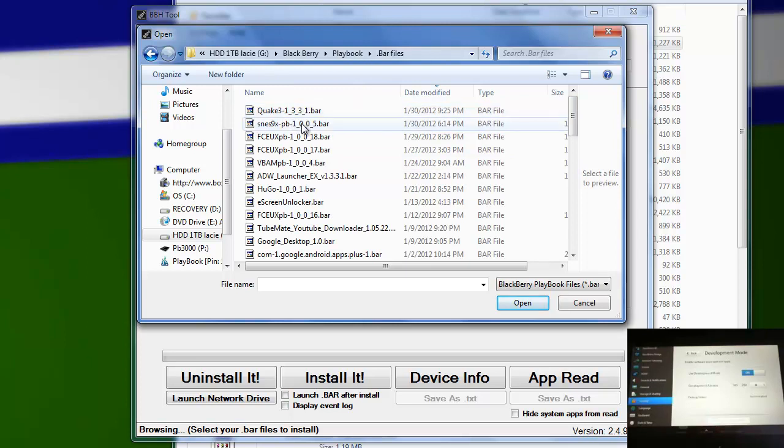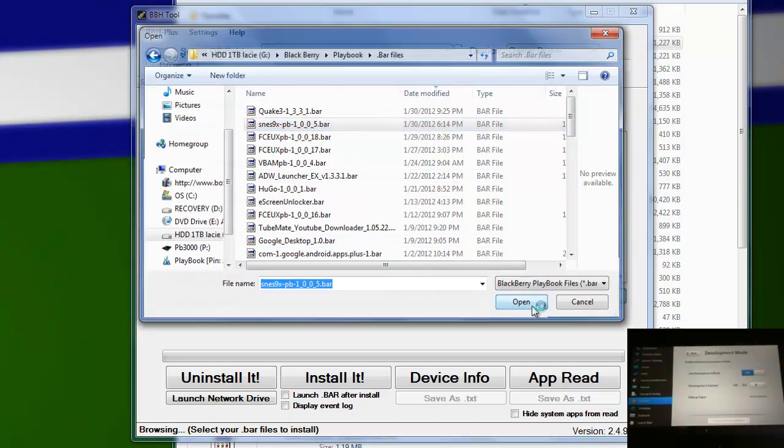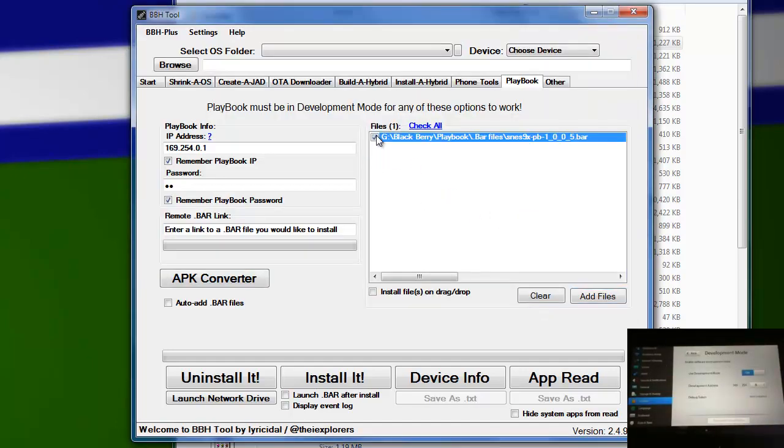Mine's hiding over here. There it is. Super Nintendo. You'll have the same one as me. Click open. Check mark. You can drag and drop if you want to right into the box. And then select install.